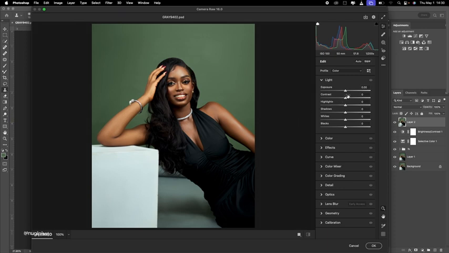Now this image, the exposure is okay to me, so I don't need to touch the exposure. I increase my contrast still a little bit. Drop the highlights. Why am I dropping highlights?